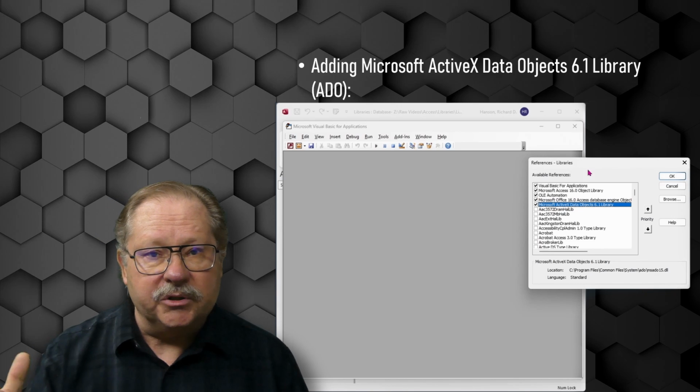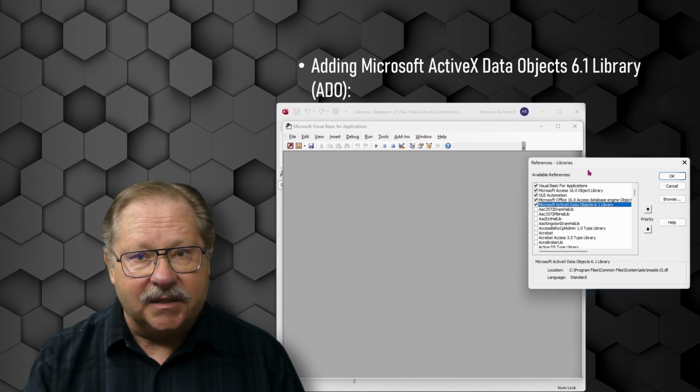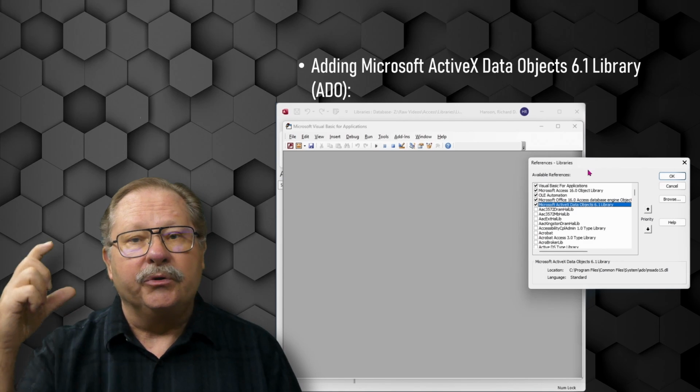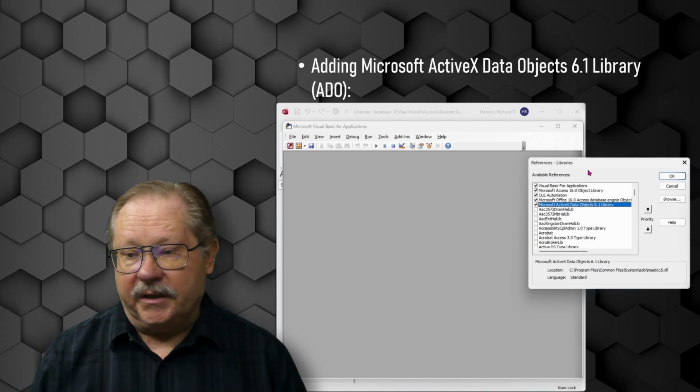Now I have the freedom to use DAO or ADO to access any data set either on my computer in Access or in another type of database.